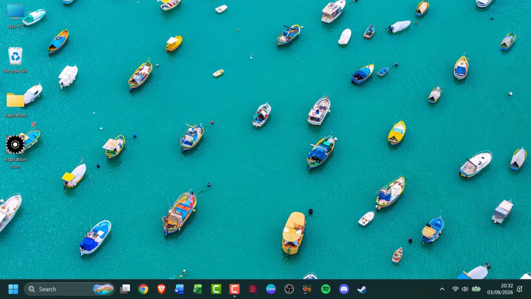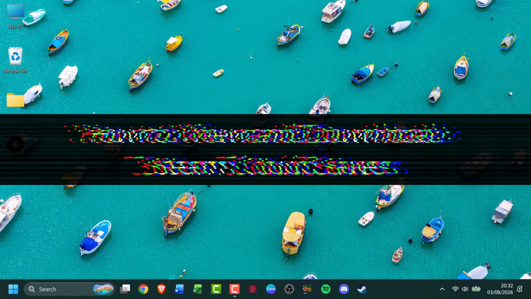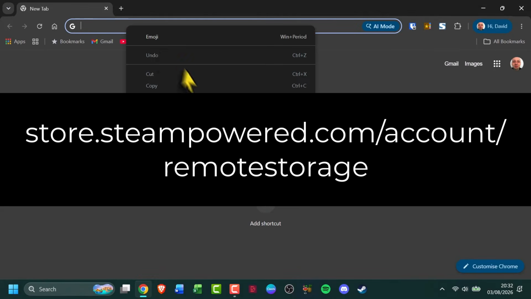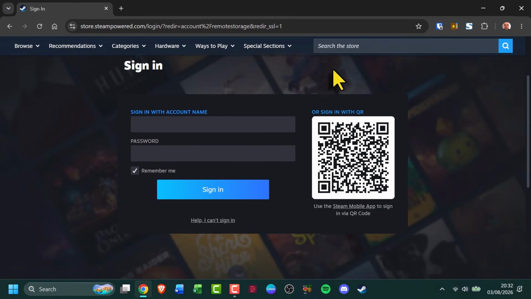Ever wondered if your Steam Cloud saves are actually backed up? Here's how to check and download them yourself in under a minute. Open your browser and head to Steam's remote storage page. If you're not already signed in, log in with your Steam account.